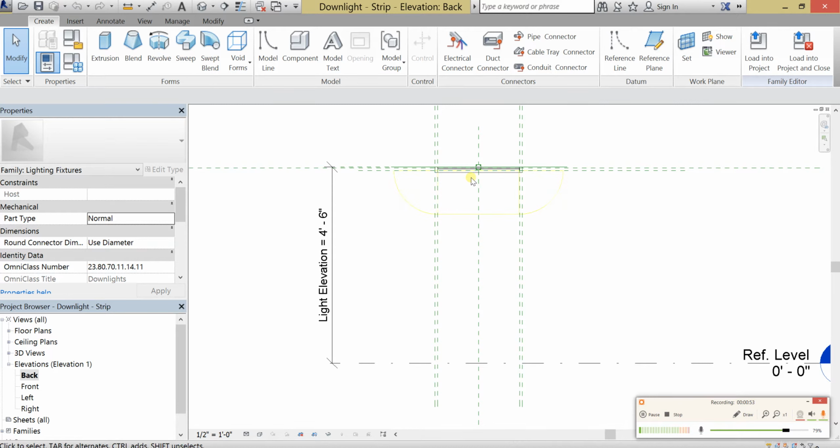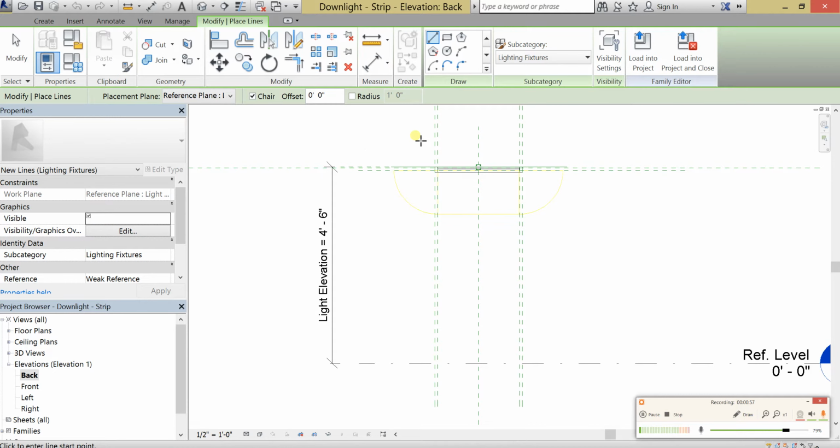And we're going to do that by going to Model Line, click on that, followed by Subcategory, and I want you to look for the invisible line type. Invisible lines. Once you have that selected, head over to the midpoint of your light. It should be denoted by a little purple triangle. Click on that and then drag a line downward.